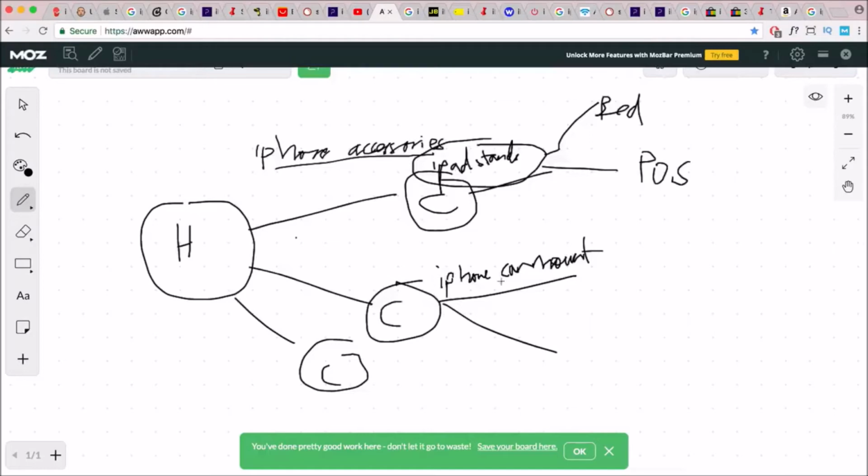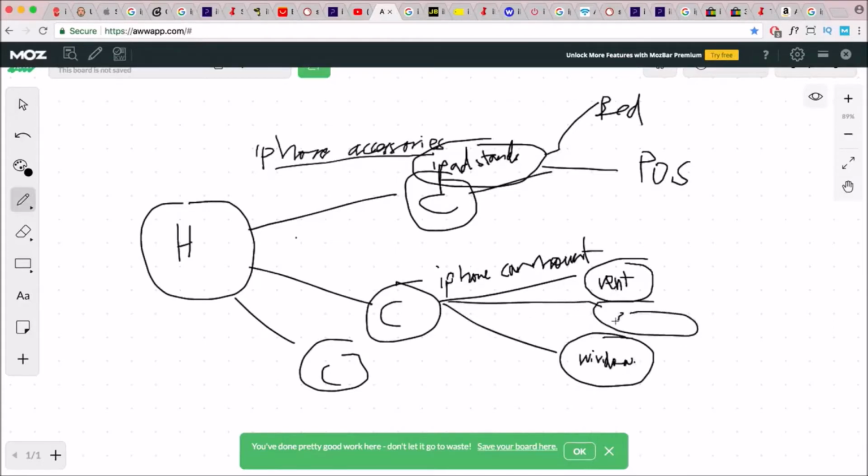Or you can have iPhone car mounts as the category, and then you can have specific ones for each model. So for iPhone car mounts, you might have ones which just connect to the air vent, and you might have one that connects to the window. You might have some kind of 360 rotatable one. Something like that. So that is pretty much how I do keyword research.